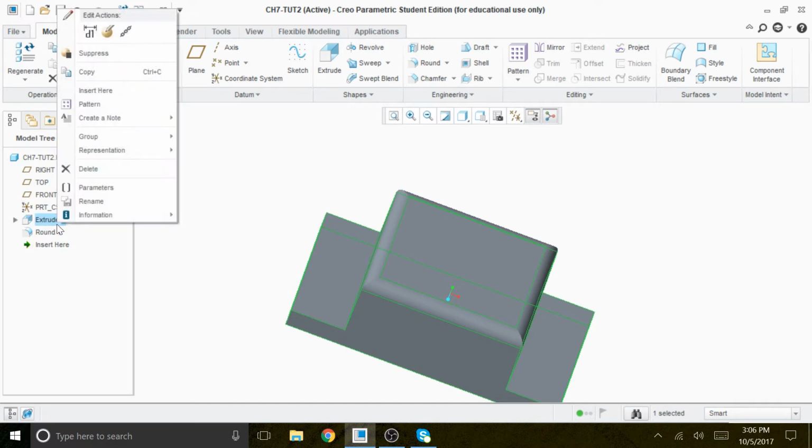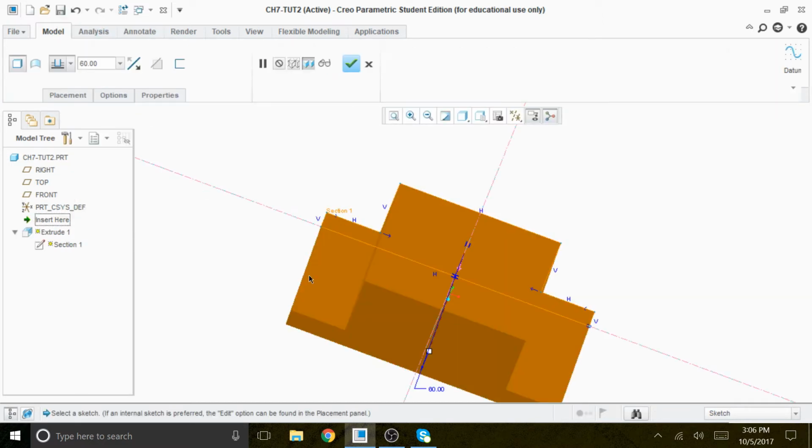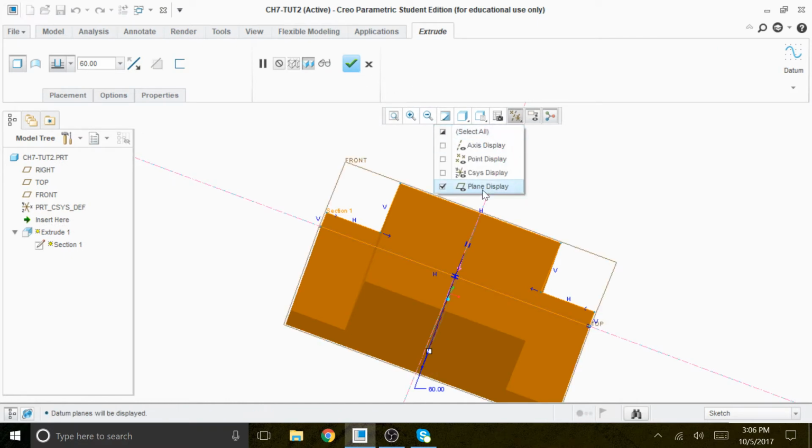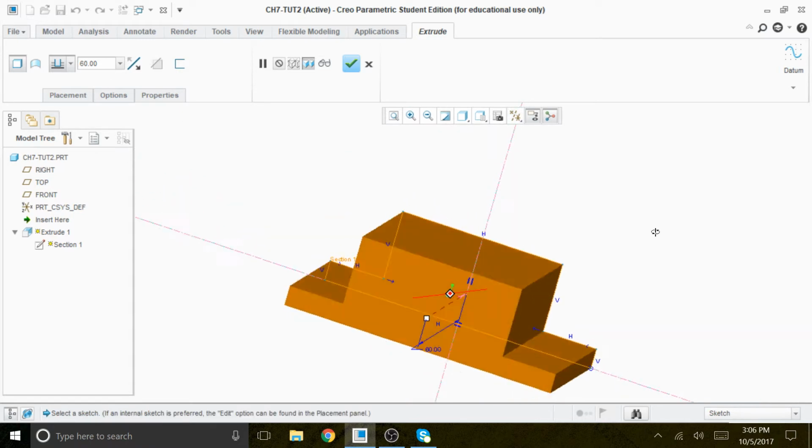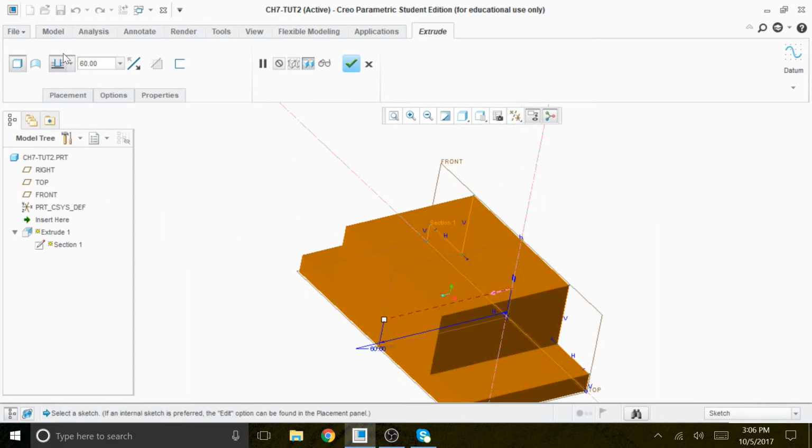So we can go to the first extrude and we go Edit Definition. I'm going to display the plane, and it is very useful to have the plane. Instead of blind, we can go to extrude in both directions.